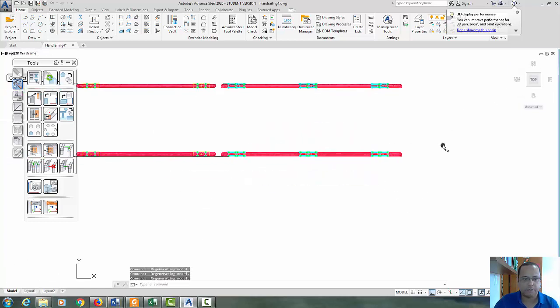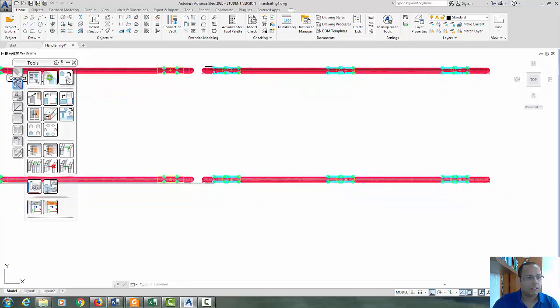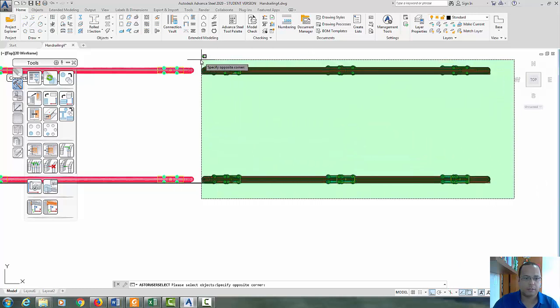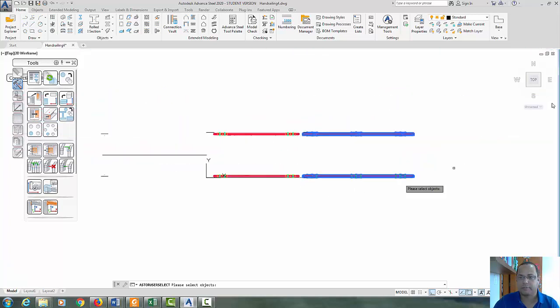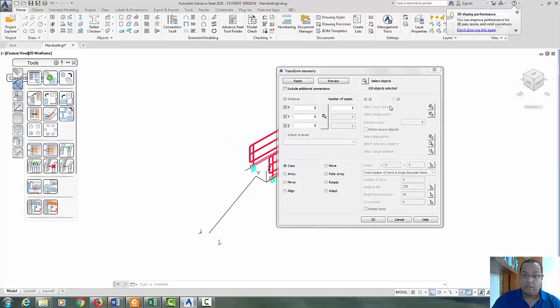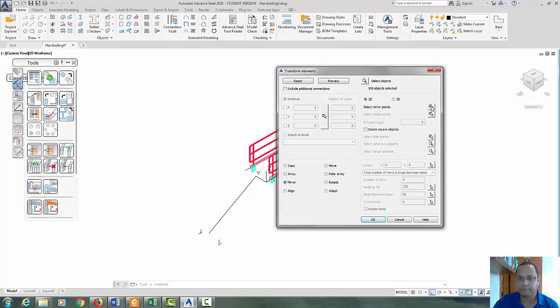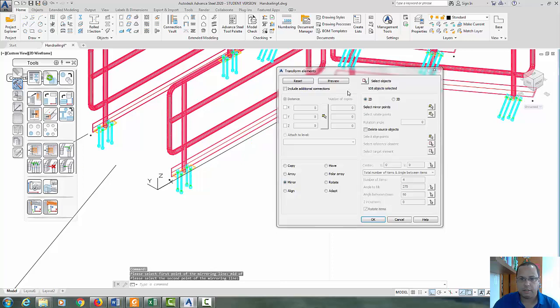Top view. Advanced copy. Select objects. Hold Shift keyboard and deselect this line. Isometric. Mirror. Select mirror point. Midpoint here. And preview.